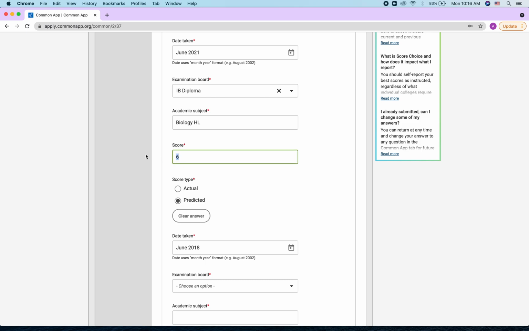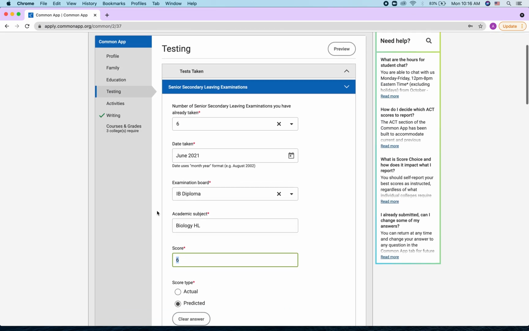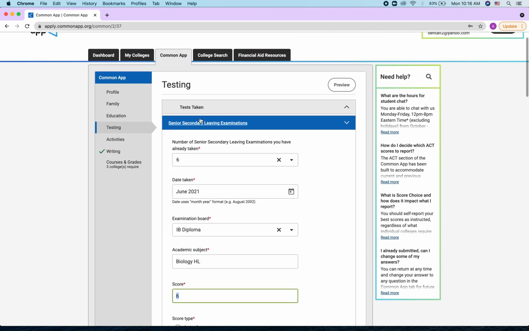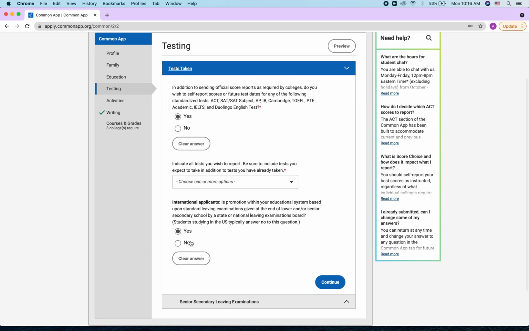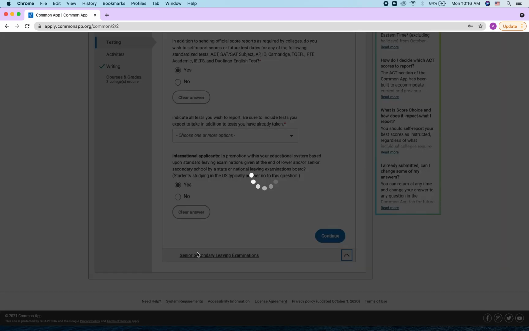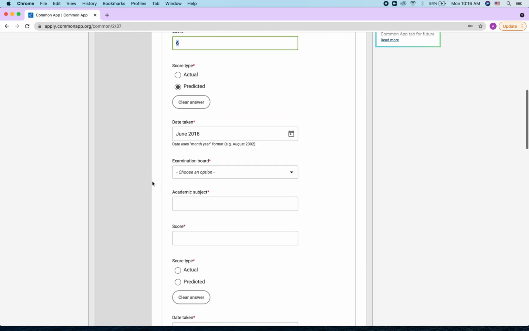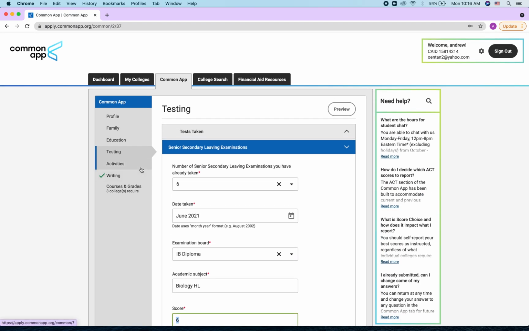For those who will not get a predicted score from your school, you don't have to insert this form. So you can just leave it blank, or you can just click on no under international applicant. But I would say click on yes, insert all the subjects, and then probably just click on NA for the predicted score. So those are the two options that you can do.